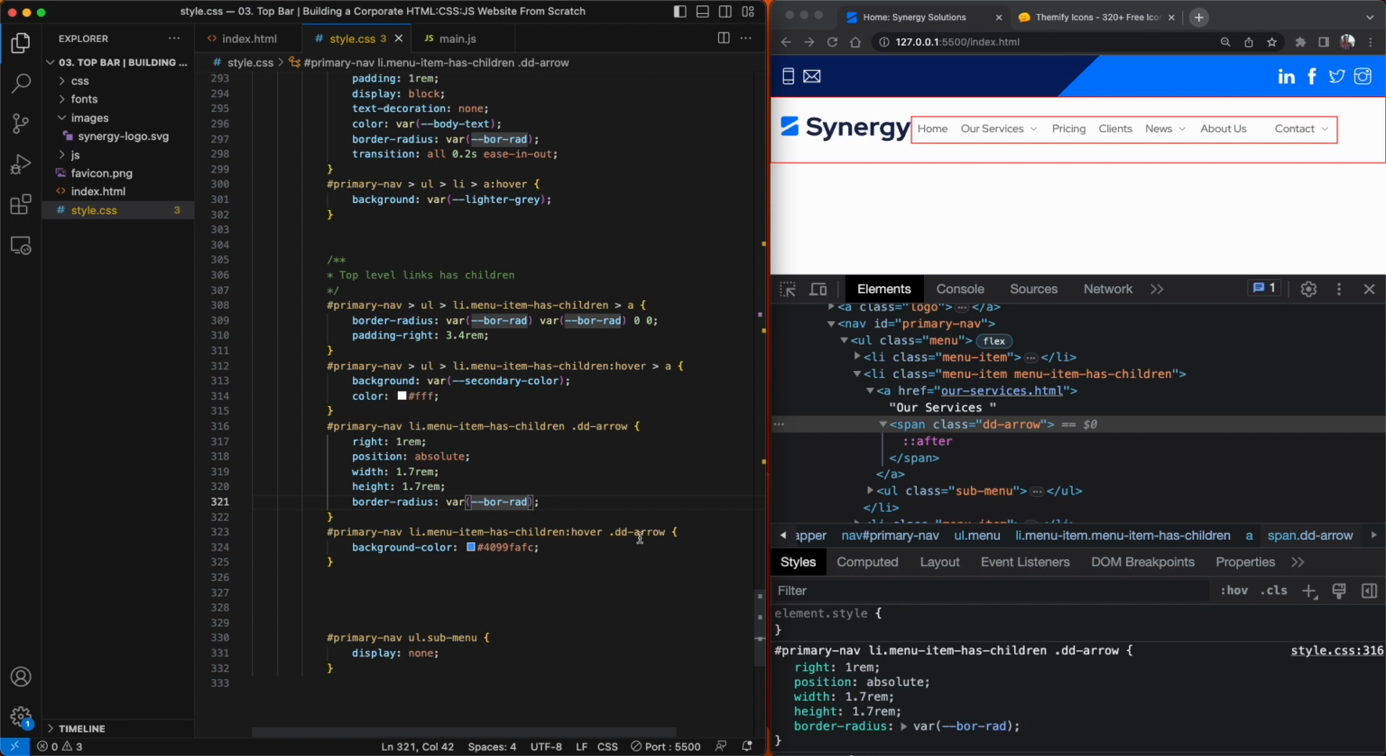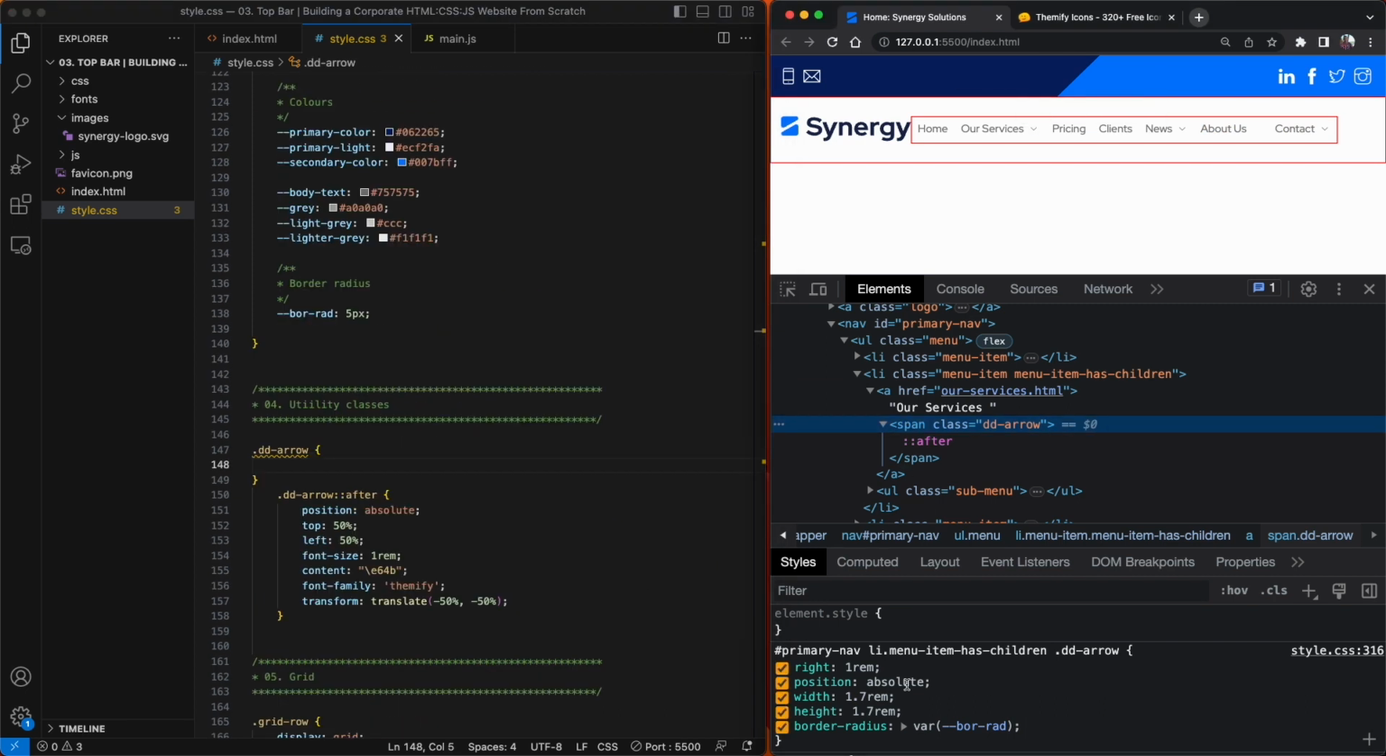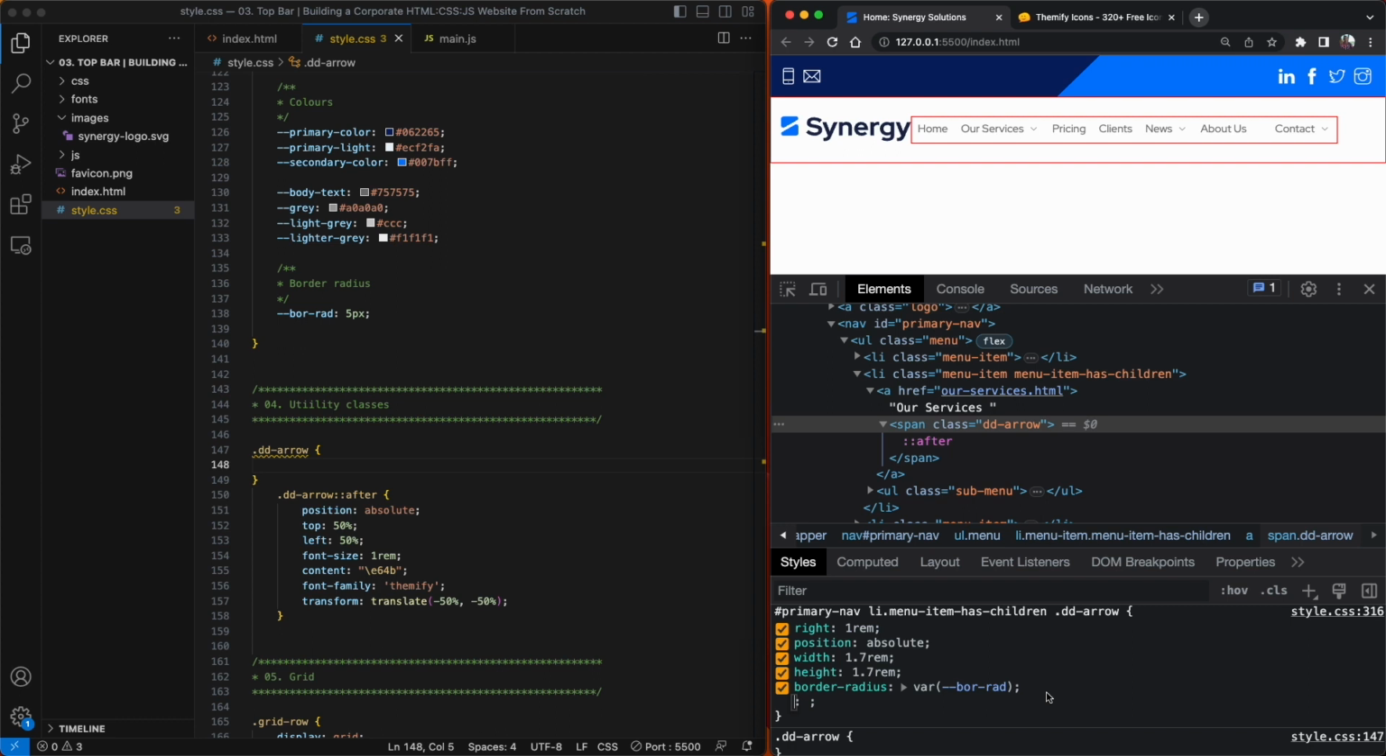But again, we just need to add a transition to this arrow. So span dd arrow, let's say something like transition all 0.2 seconds ease in out. Maybe a little bit faster, say 0.1 seconds. Yeah, I think that looks okay. We can always tweak it a little bit later, but okay, leave that there for the moment. So our menu is starting to take shape.